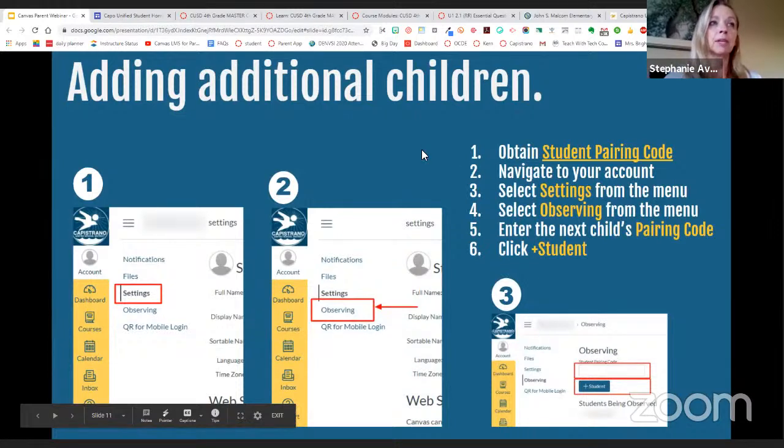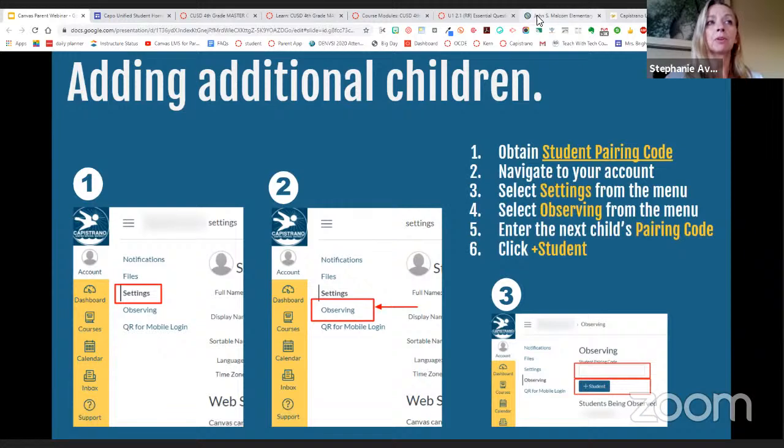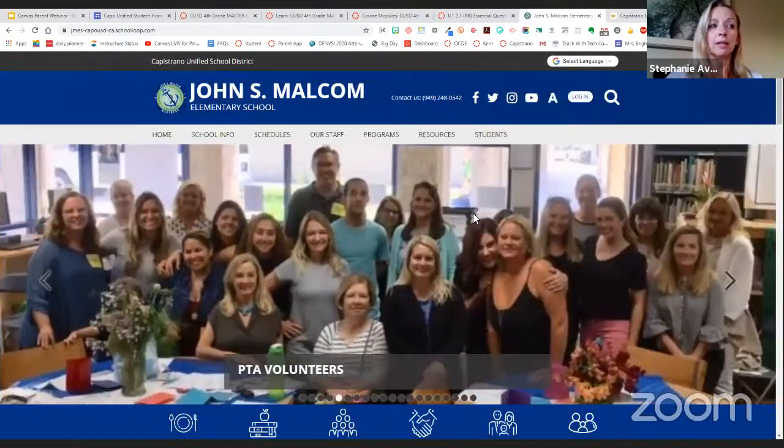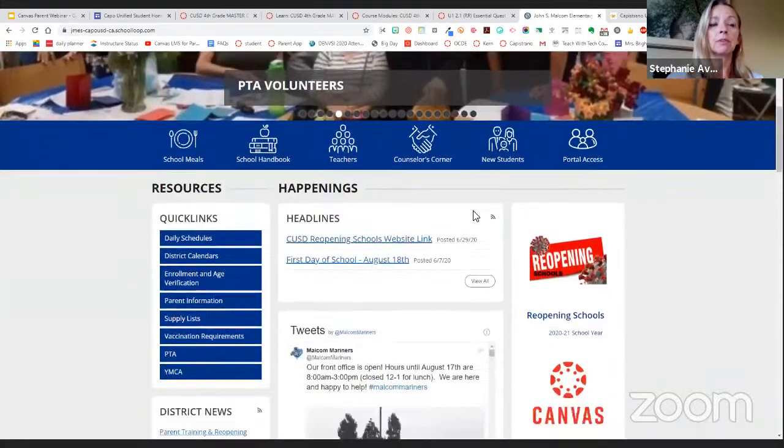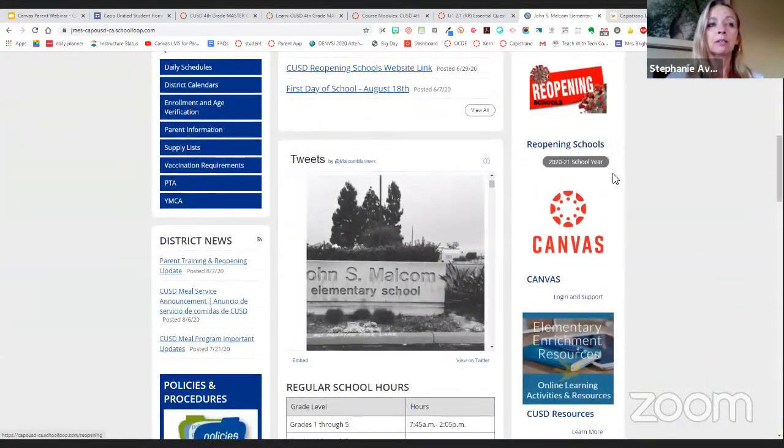Now let me show you a couple of things, what that looks like. First of all, I'm going to go to a school's website. So here's John Malcolm Elementary website. If we scroll down, we'll notice a couple of things. One, we have a Canvas icon. This Canvas icon is on every school's website.